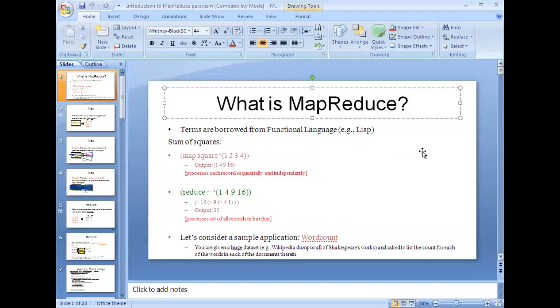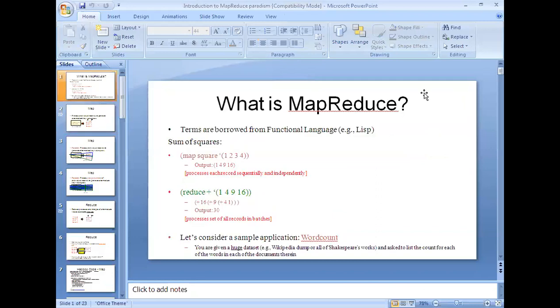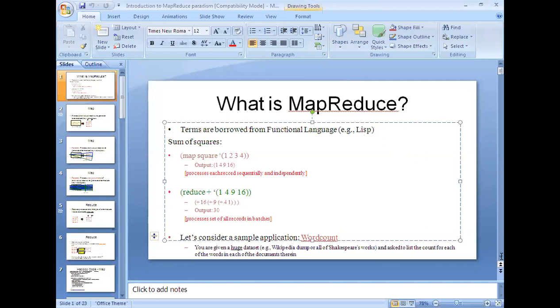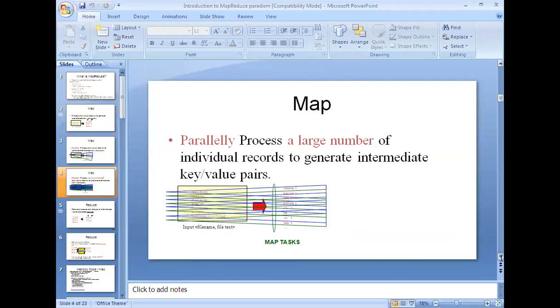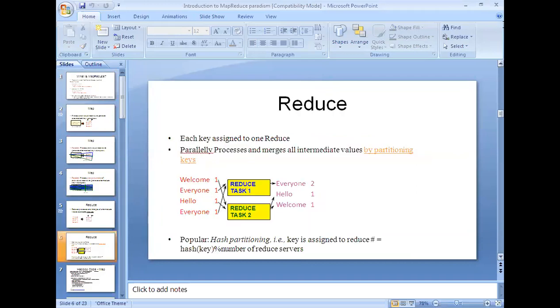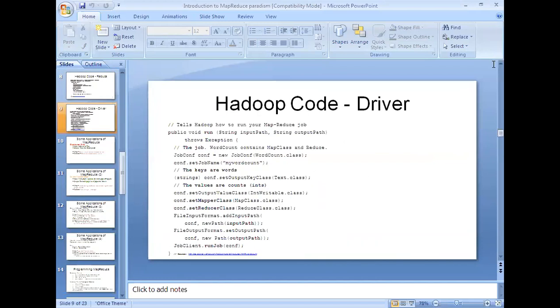So we need to develop three important codes. One is for writing the mapper logic, another is for the reducer logic, and the third is for the driver code. Now you just observe these slides so that you'll get a better idea of what we are supposed to develop.